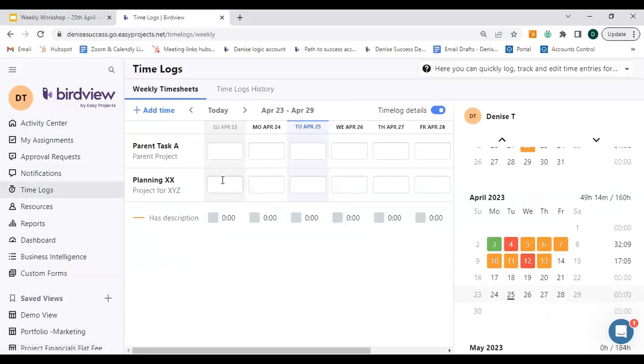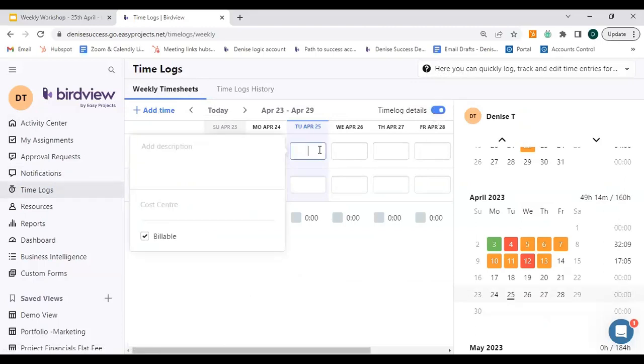Another thing to keep in mind about the time logs history page, the weekly timesheets page, is that you will only be able to see this information if the time logs detail tab is turned on. So if I toggle this off and I click on Tuesday, April the 25th, I'm only able to enter the amount of time that I've spent on this task, but I won't be able to see more details on it. So if I turn this on and I click on Tuesday, April 25th, I'm able to add my description and I'm also able to see my custom field that is connected to the time entry option as well.